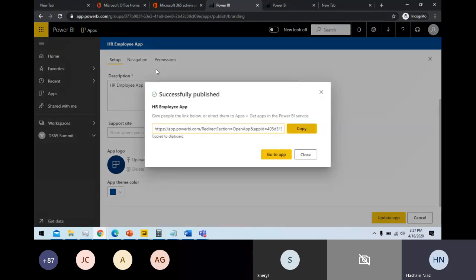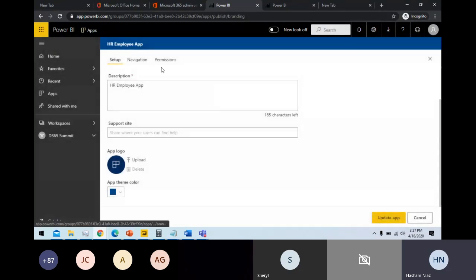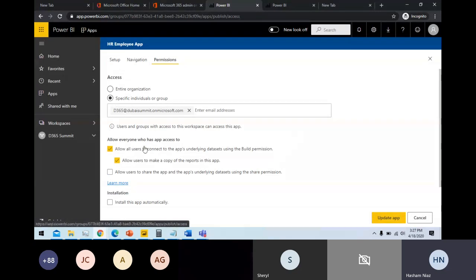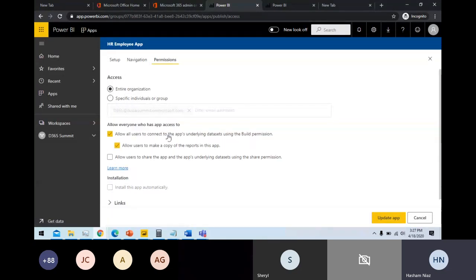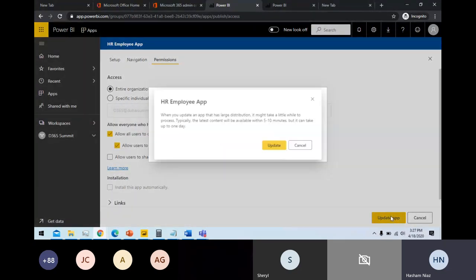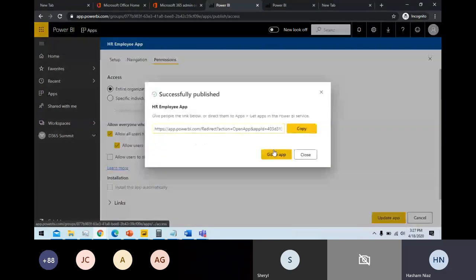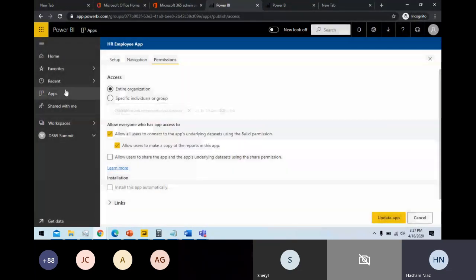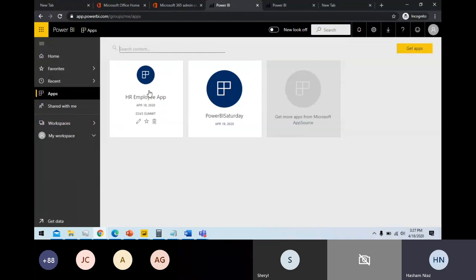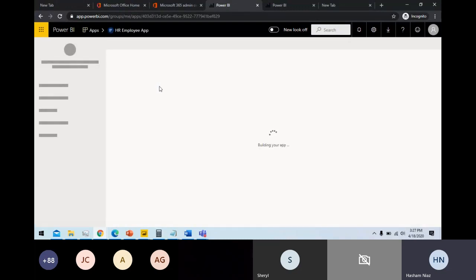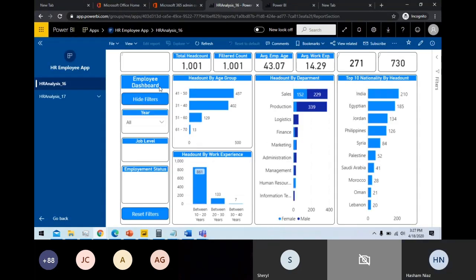now I want to test my app with my permission, so I don't allow it. If I allow it for our entire organization, let's publish it again. I will show you one more functionality here. Let's go to the app. This is the app. Now this app is actually showing me two things. It is showing one report here, HR Analysis 16, and the other report as well.